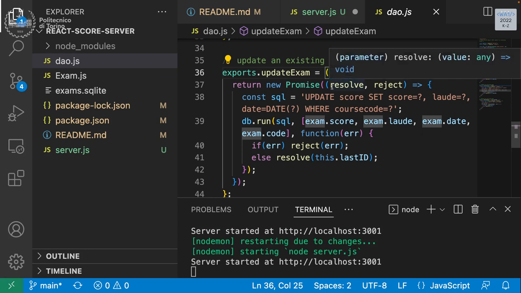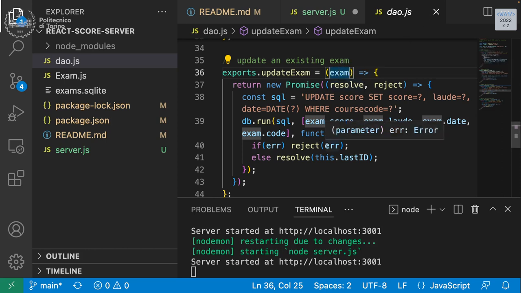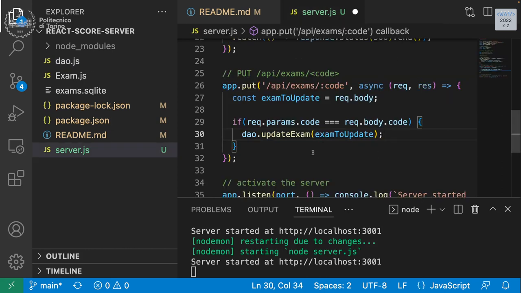So in this function, we need all the information in the single parameter. But if we remove it from inside the exam, we can have a second parameter with the code, for instance, getting it from the URL. And this rejects again with an error and resolves with the last ID. So the ID of the parameter, the exam that was updated.